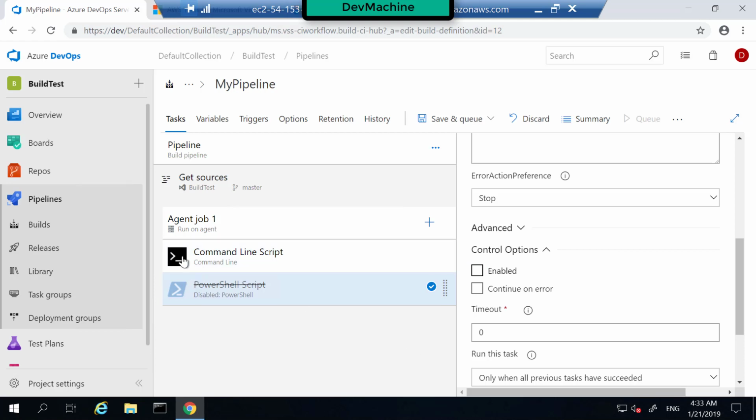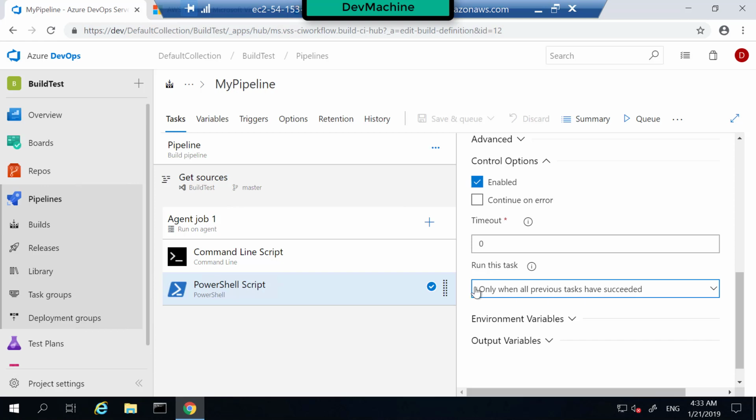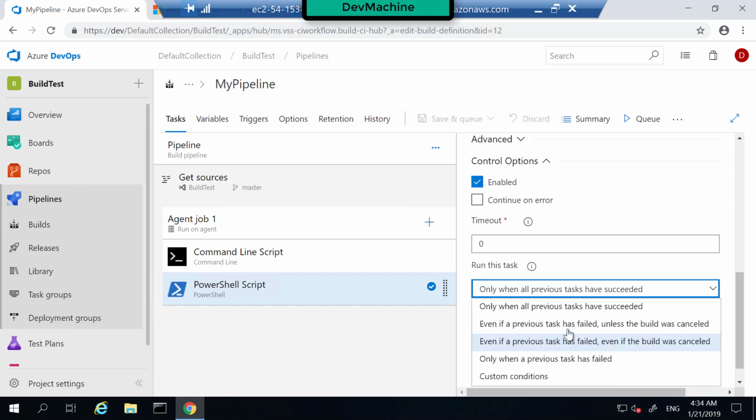Sometimes when you are building this pipeline, you want to skip some build steps. You can just disable it by removing the check mark from this place. You can also say how this is going to execute. For example, you can say PowerShell task should execute only when all previous tasks have successfully executed. So for example, if you don't want to execute any of these tasks if the previous one or the command line one fails, you can specify like this.